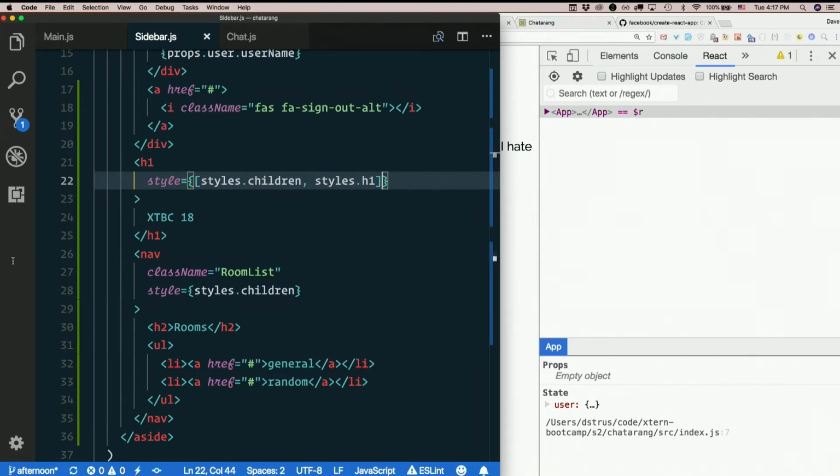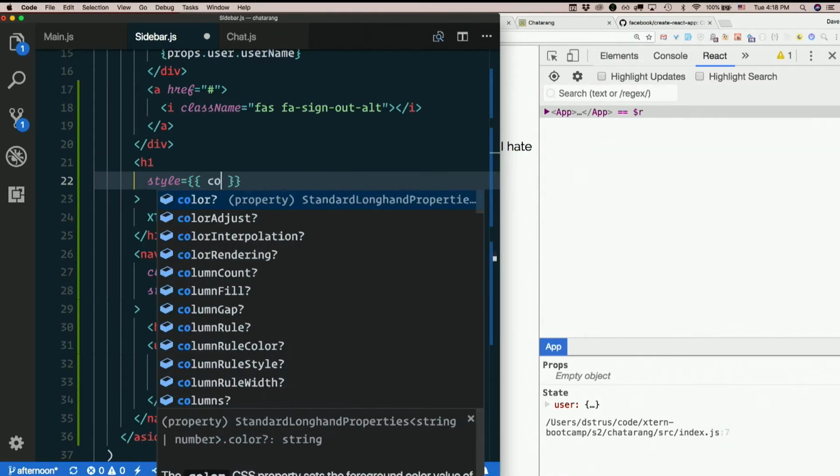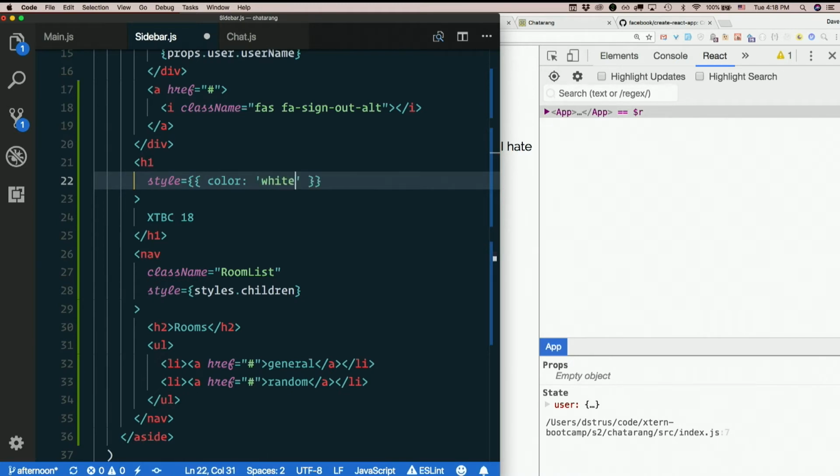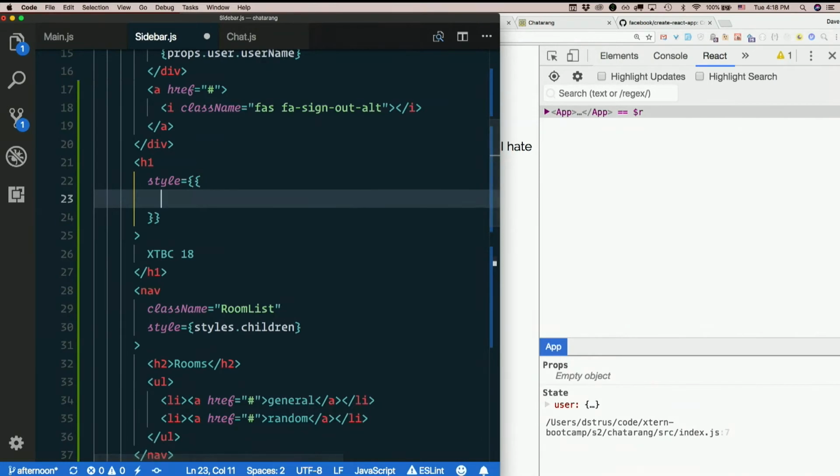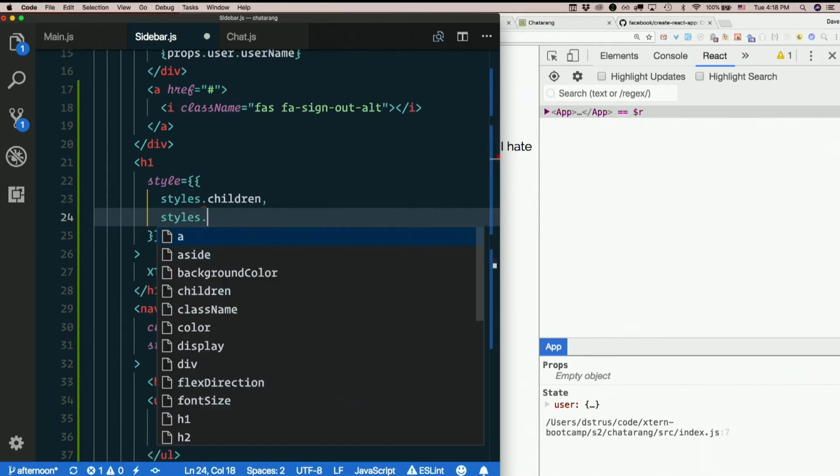All right. So what else can we do here? So those curly braces just mean the thing inside here is a JavaScript expression, right? We could totally put another object inside there and just do our style object inline, like color white or whatever, right? So two curly braces would mean an object literal inside the curly braces. So if we can put an object literal inside there, what if we could say, give me all the properties of styles.children and all the properties of styles.h1.